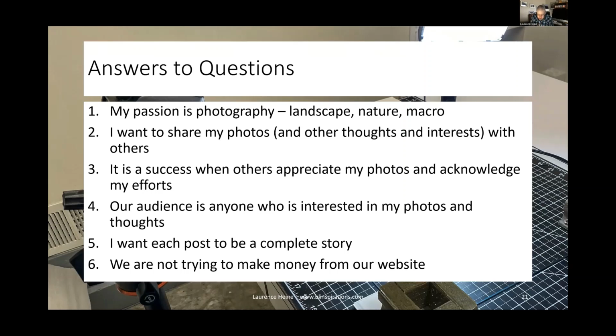And then who is the audience? Our audience is anybody who's interested in my photos and thoughts, and anybody who might be researching the same topic or location that I have written about or photographed. And then what message do I want to convey? I believe that every photo has a story, so I want each post to be a complete story. I talk about where we were, why we were there, information about the location, background information, some interesting things.